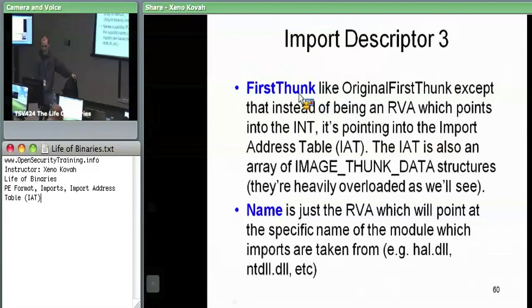First thunk, on the other hand, is the thing which is originally going to get us into the import address table. So this is that table of function pointers to the function. So there's going to be one table of strings that say the name of the function, and there's going to be another table of actual function pointer addresses.